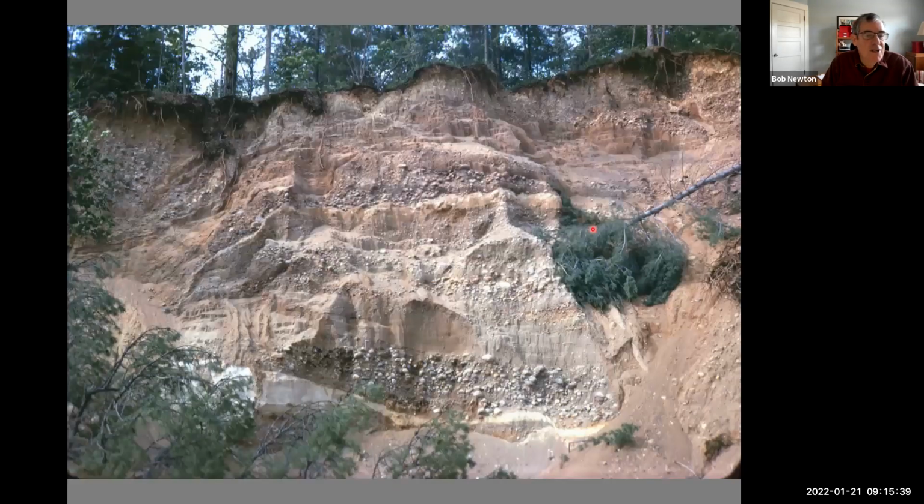So now let's turn and look at some of the deposits that make up the Ossipee Aquifer. These are all local slides of the Ossipee Aquifer.